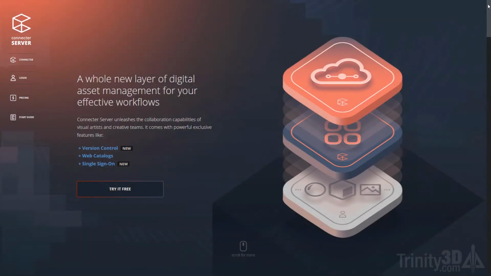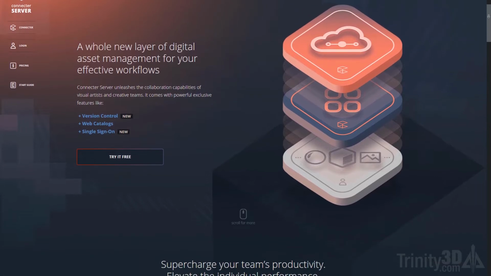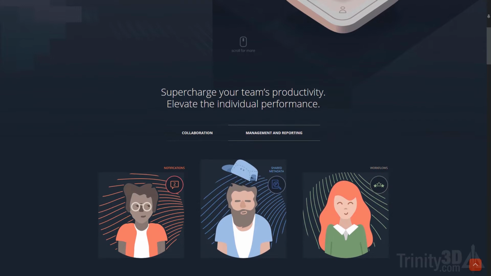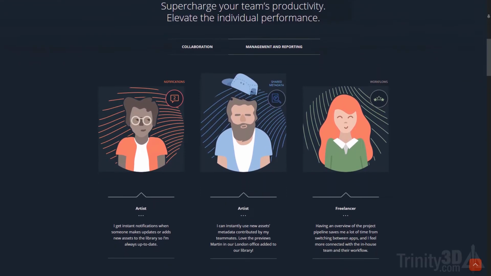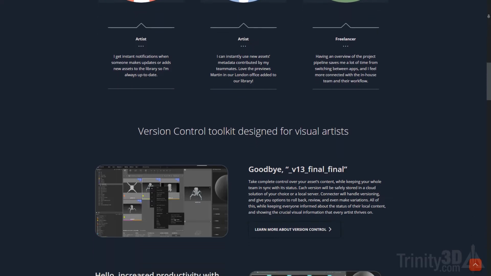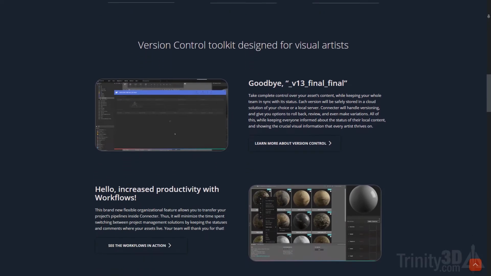And with Connector Server, you can take all the things we love from local Connector and put them online for maximum accessibility. With Connector Server, you, your team, and your client can access your digital assets catalog from anywhere around the world, via on-premises, public and private cloud servers, or through Connector's own server platform.